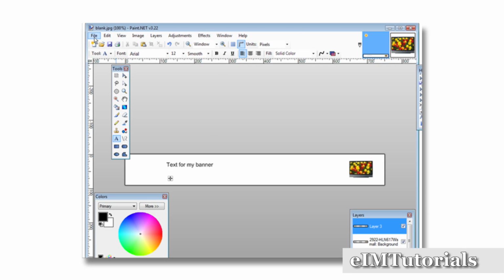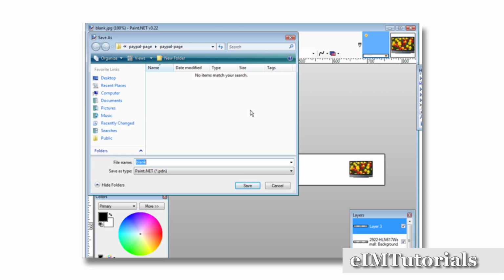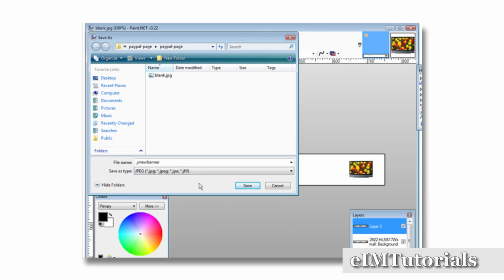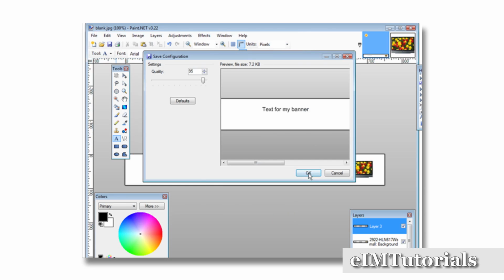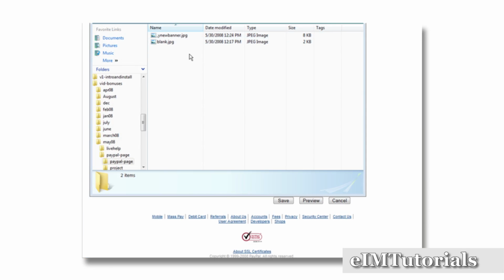Then when you're all done, what you want to do, and I would do a save as so you don't overwrite your original, so you could make more banners. And then you could call this my new banner. Then down here, make sure you select JPEG. Click Save. It's going to tell you it needs to flatten it here, so just click Flatten, and it's now ready to go. So we'll close up paint.net. Okay, there's our new banner.